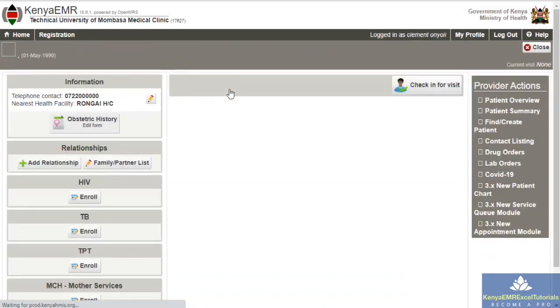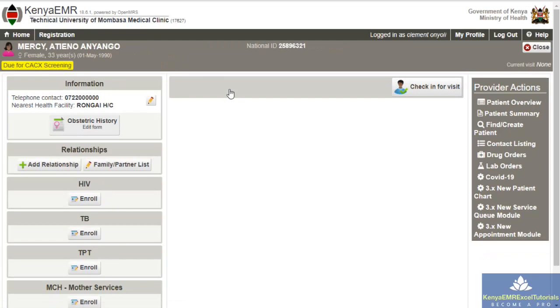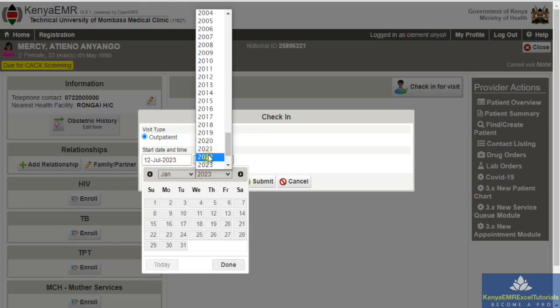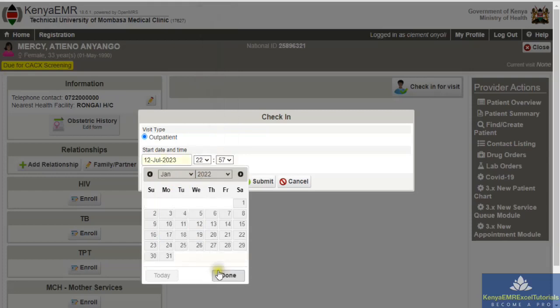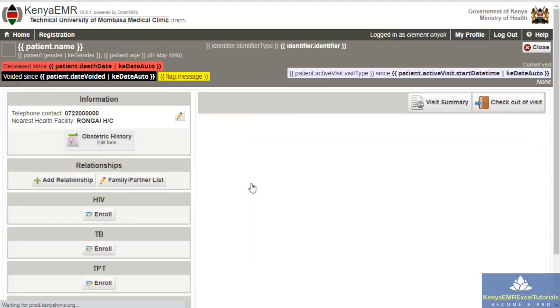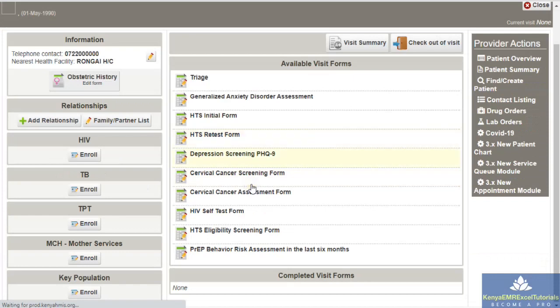The next part, you see our client is not logged in. We have to check the patient in. Now let us check the patient in. Now you enter the date. Now you check in the client. Now we have checked in our client.